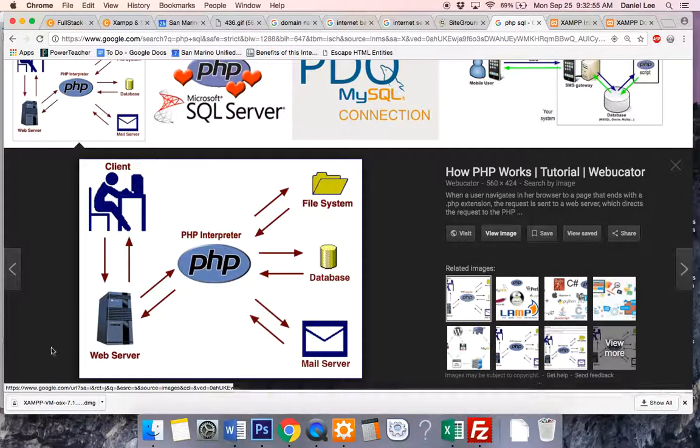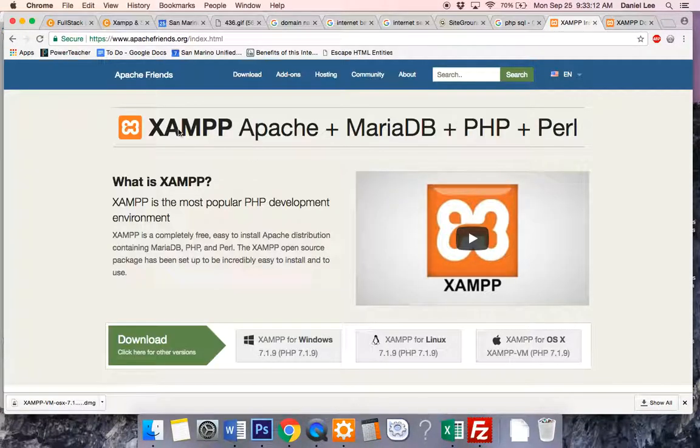Now, we could do that. We could purchase web server space, right? And then we need to rent the domain name. But instead, what they've created for web developers is a server simulator. And here's one that's very popular. It's called XAMPP. If you're working on this tutorial series at home, you can come to this web page and download whichever version you want, and install it.